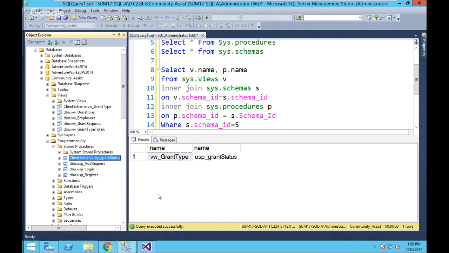It ran, but it didn't give me anything. Well, one of the questions is, are you in Community Assist? The other is, did you create those two views? Because this might have been something we did while you were not here. I just wanted to show you can join things if you want.